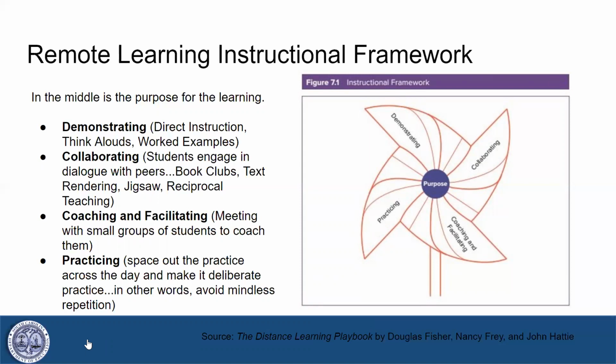Then you see demonstrating. Students need teacher demonstrations and explanations. And then they need time to collaborate. They need time to collaborate with the teacher in a small group setting. They also need time to collaborate with each other. Think about breakout rooms in Zoom. They would work well for this.